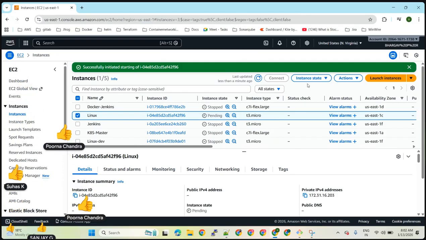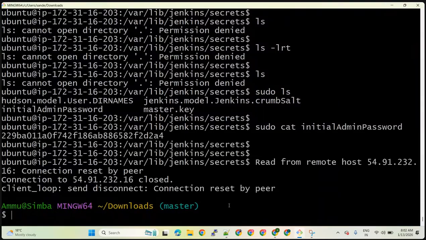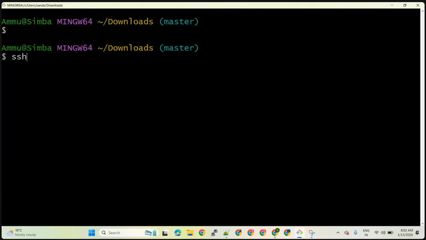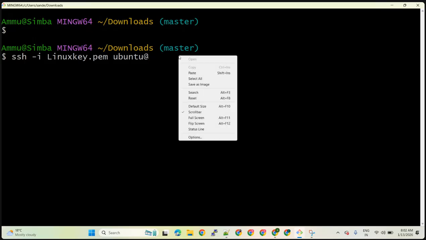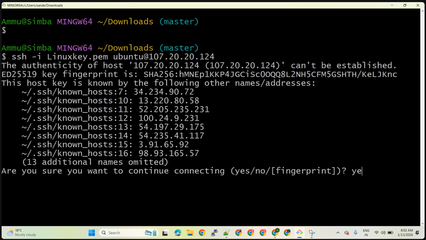Yes. Now this server is running. Copy this. Go to downloads. Clear the screen. SSH. You can log in through PuTTY or Git Bash. Okay. ssh -i linux-key.pem. The username is ubuntu in my case, ubuntu followed by the IP address. Okay. Now I'm going to log in. Press yes.